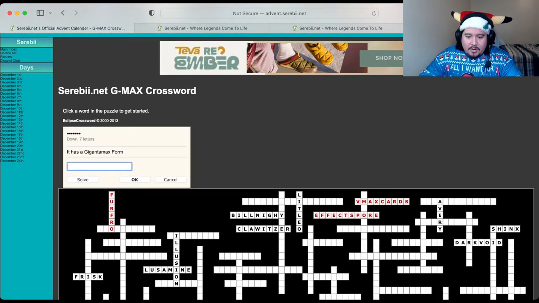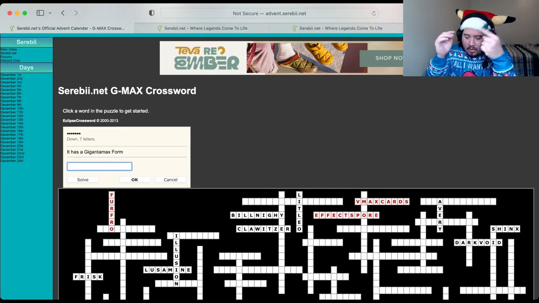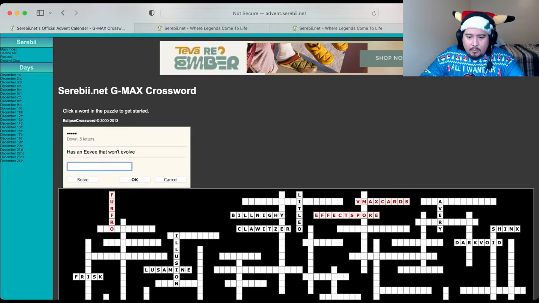It has a Gigantamax form. One has Gigantamax forms: Venusaur, Charizard, Blastoise, Pikachu, Eevee. Eevee's too short. I was going to say Gengar, Lapras, Machamp. Let's click this one right here.